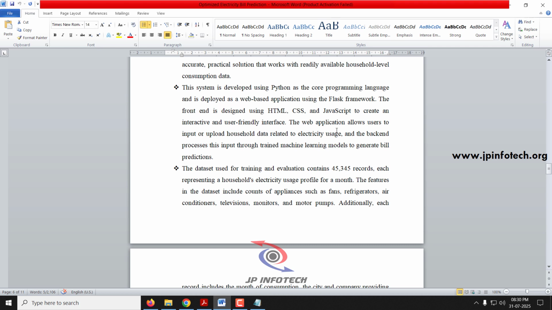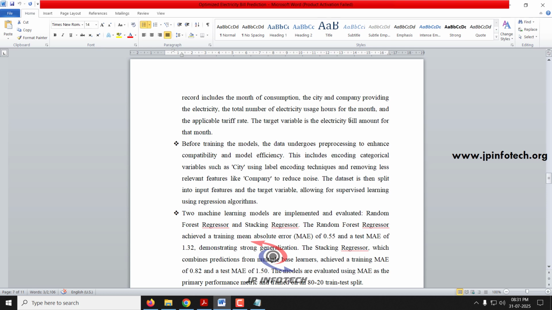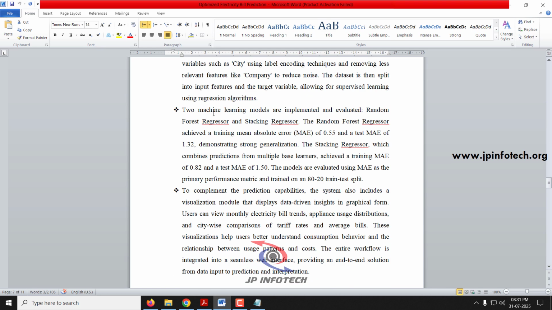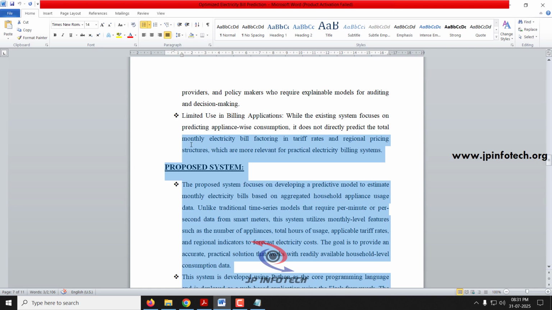The proposed system is developed using Python, HTML, CSS, JavaScript, and the Flask framework. Coming to the dataset part, as mentioned, we are using 45,345 dataset records, which have the details about the fans, refrigerator, air condition, television, and monthly hours data. Based on that, we are going to train the model. In the model part, we are using two machine learning models, random forest regressor and stacking regressor, and the performance evaluation metrics are mentioned. These are all the things mentioned in the proposed system part.